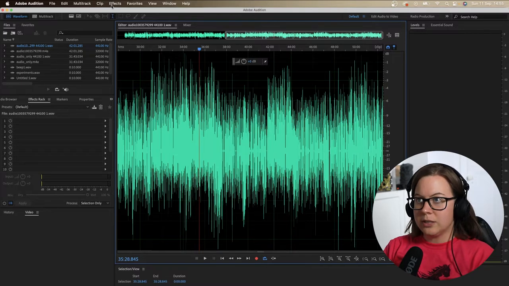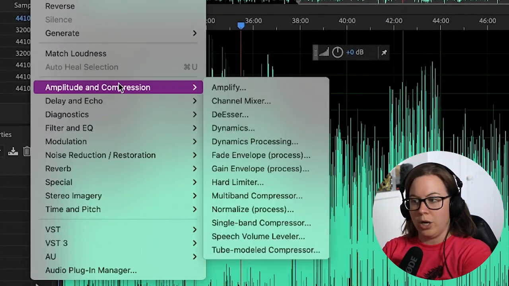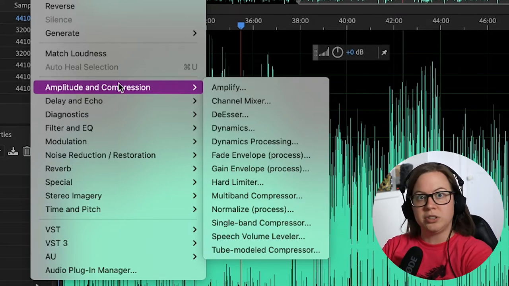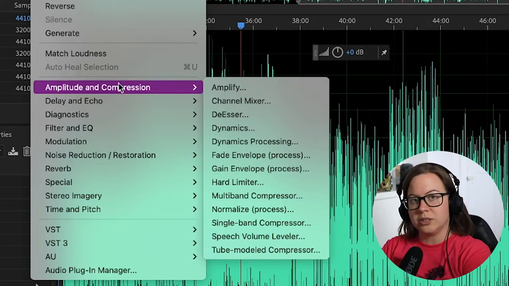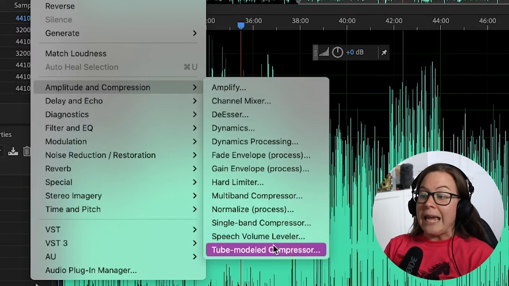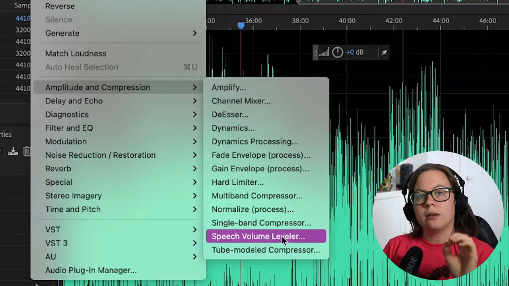So I'm going to go to Effects, and you will find this in Amplitude and Compression, because this is one of the effects which boosts lower signals, so lower speech especially. It can boost noise as well, but I'll talk about this in a second. So, Speech Volume Leveler, okay?